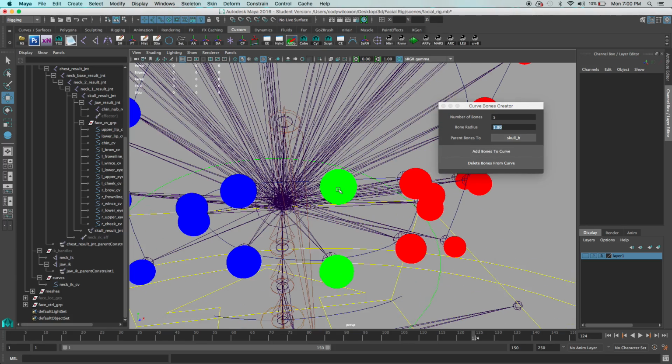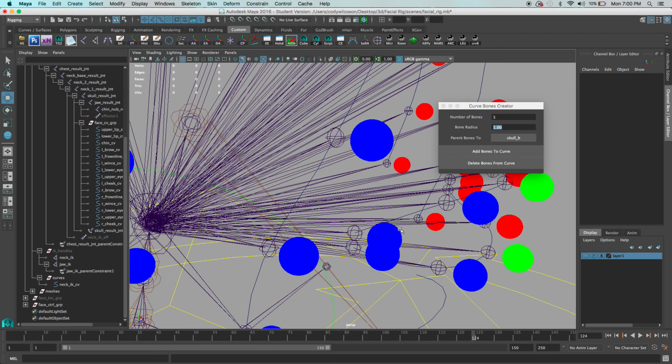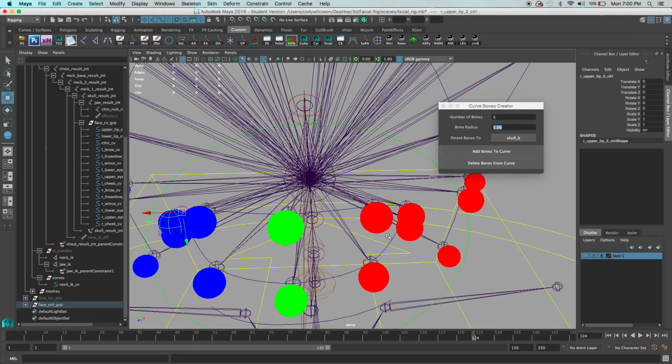Now, the center ones, the curves that don't start with R or L, do something interesting, which is they actually give you a center one, and they name it correctly. So as the bones and the controls go away from the center, the names will become increasingly higher. So 1 and 2. This one's going to be 1 and 2.